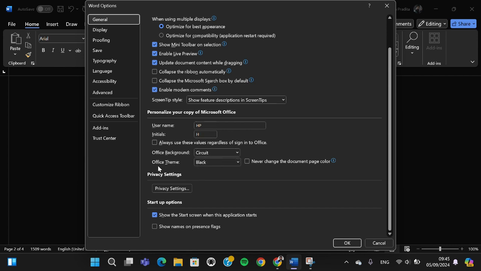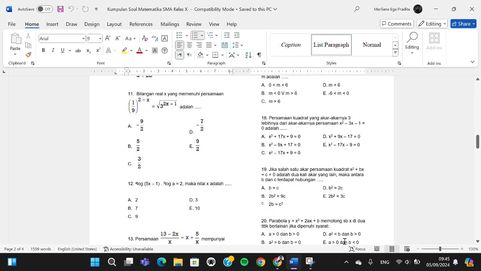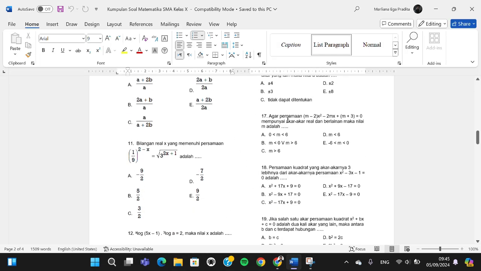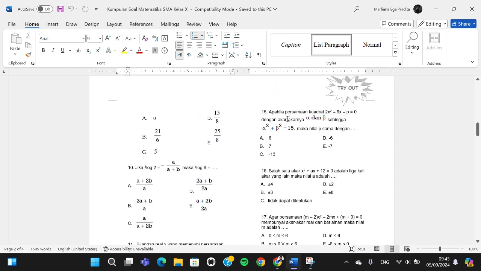And then as you can see, for the Office theme, I chose black and I'm going to choose white, so it can turn off the dark mode on my Microsoft Word. And I'm going to click on OK. And as you can see, guys, now the dark mode has been turned off.